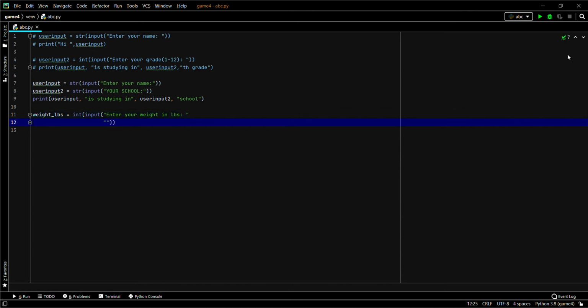Then weight kgs is equal to int, weight LBS times 0.45.